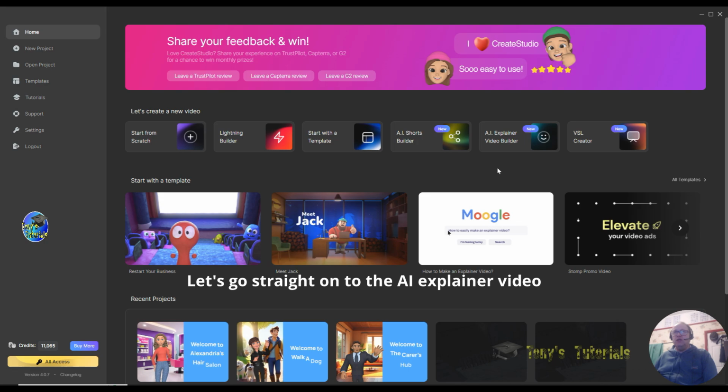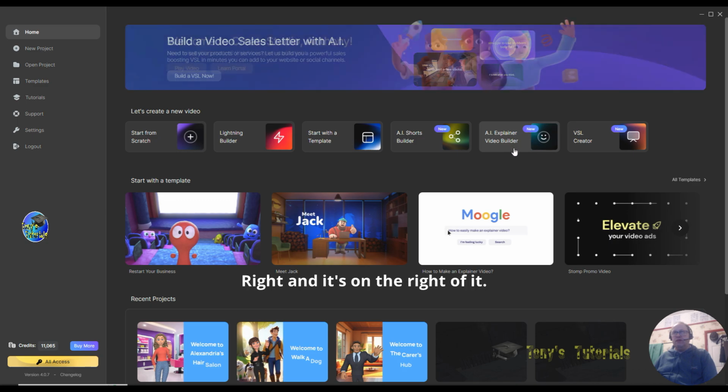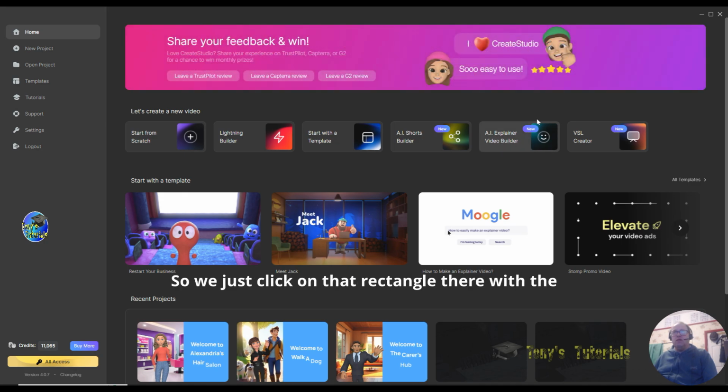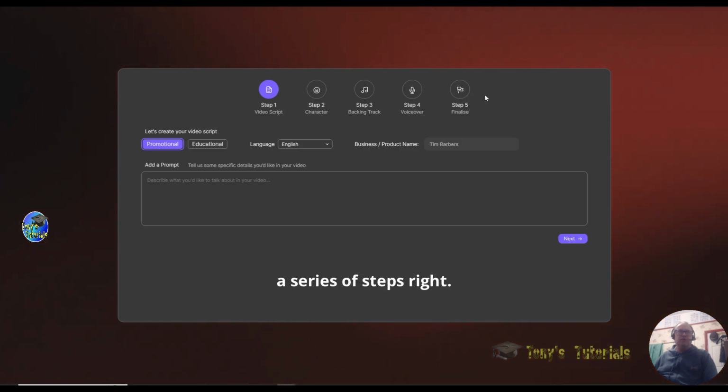Let's go straight on to the AI Explainer Video Builder, which is right next to the AI Shorts Builder, on the right of it. And next to it on the other side is the VSL Creator. So we just click on that rectangle there with the left mouse button, and it comes up with a series of steps.